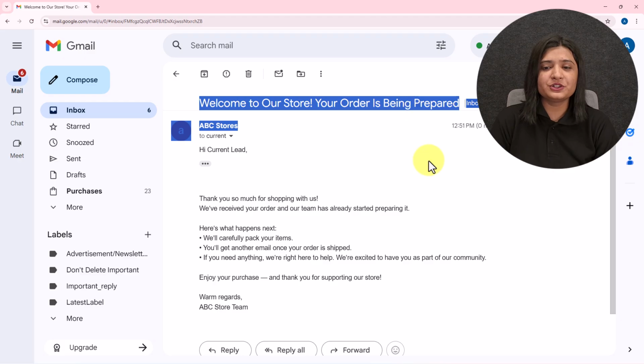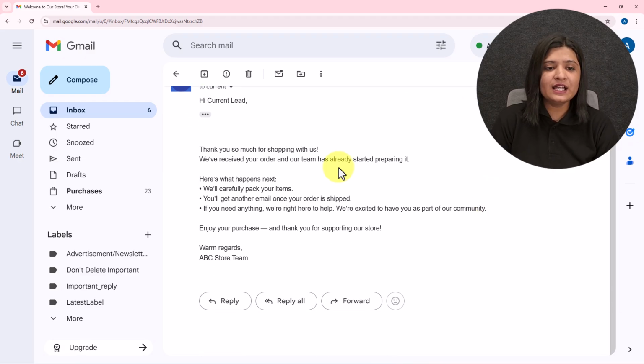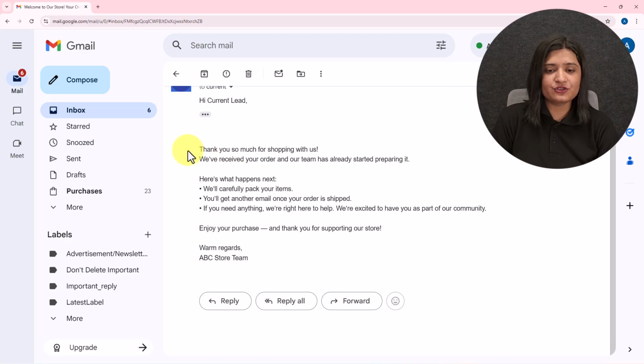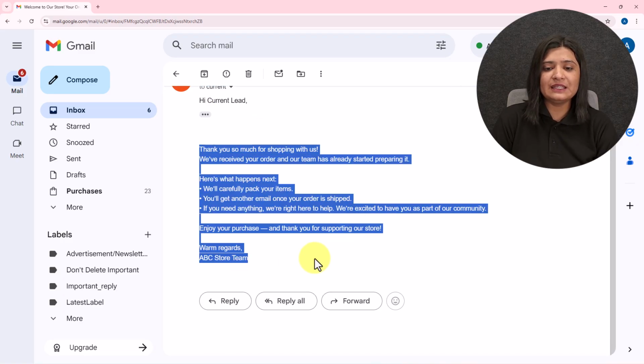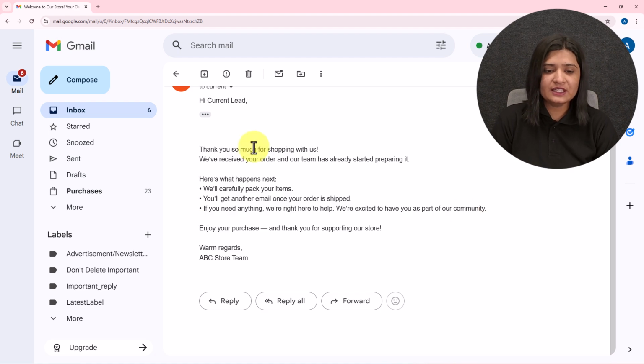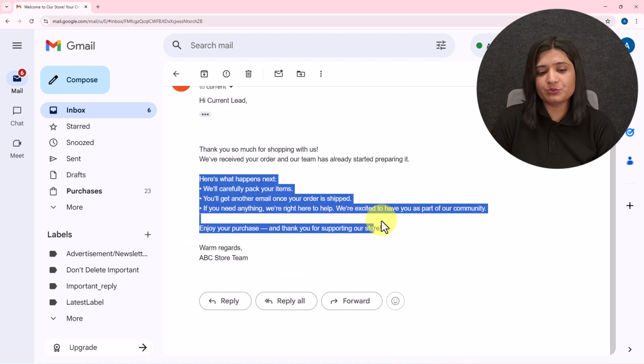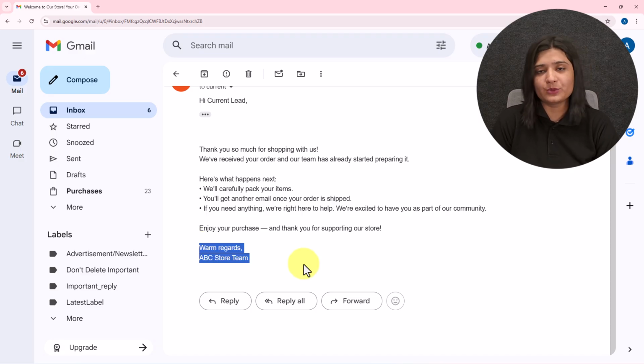Welcome to our store, your order is being prepared. It is sent by this ABC store to this current lead. Thank you for shopping with us. We have received your order and our team has already started preparing it. So this is the mail. Here's what happens next. Enjoy your purchase and thank you for supporting our store. Warm regards, ABC store team.